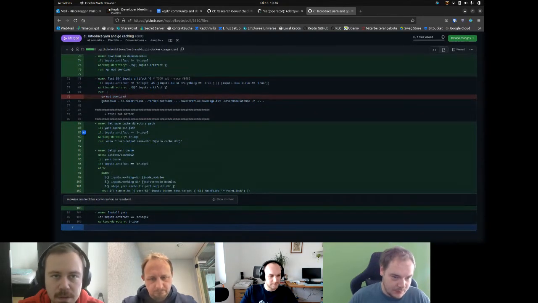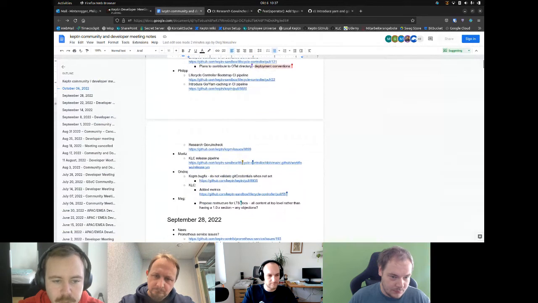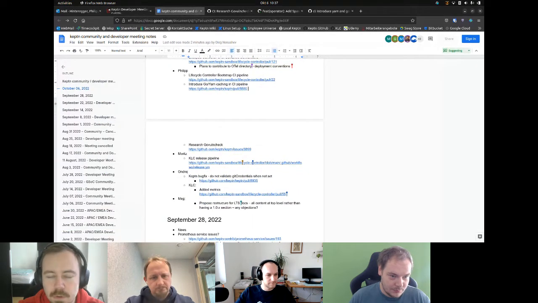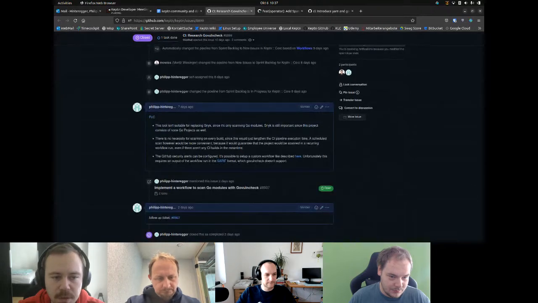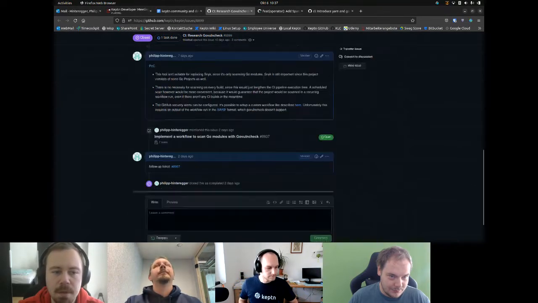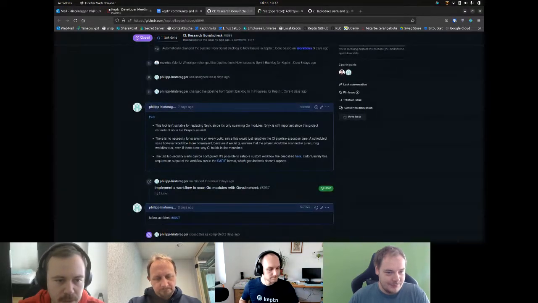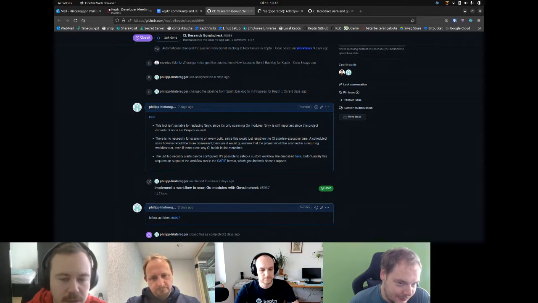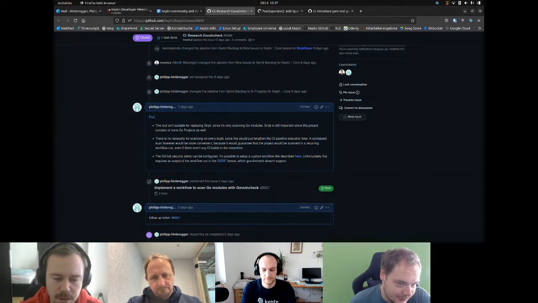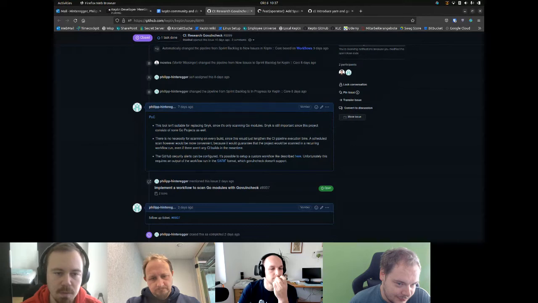And last but not least, we have a research ticket regarding the Go vulnerability checker here. So I did a quick POC and tested the vulnerability checker. I also found that it's not a real replacement for Snyk itself, since Snyk is also usable for different security scans, also for Node. For instance, Go vulnerability checker only checks for Go modules, like the name implies.